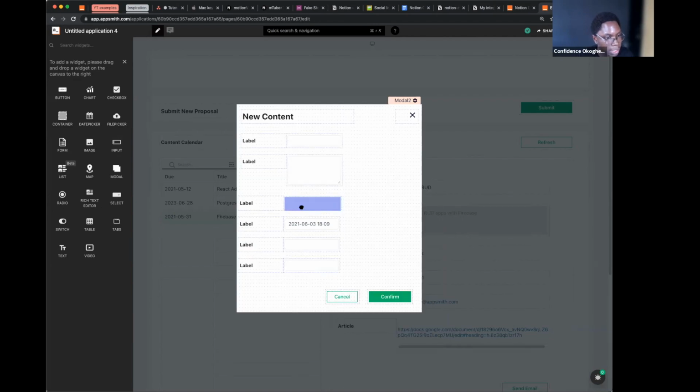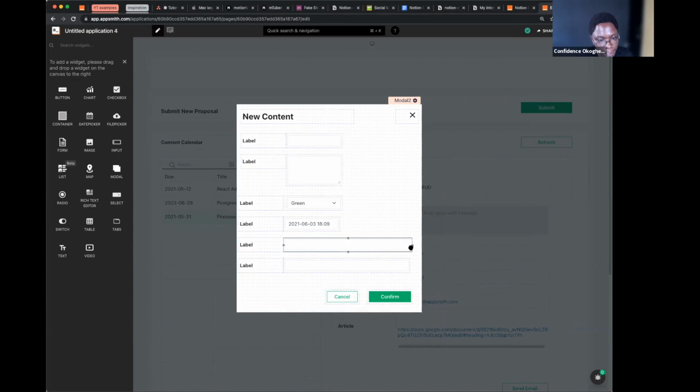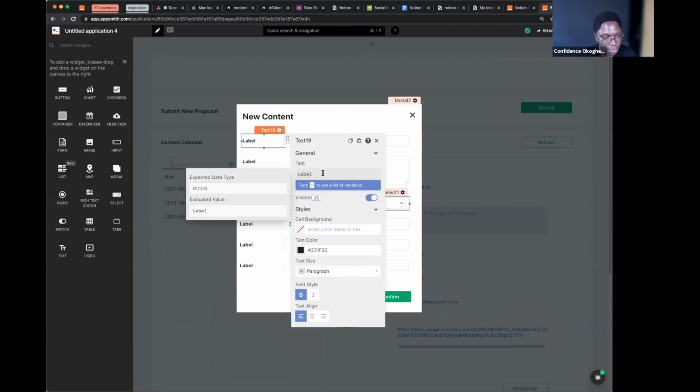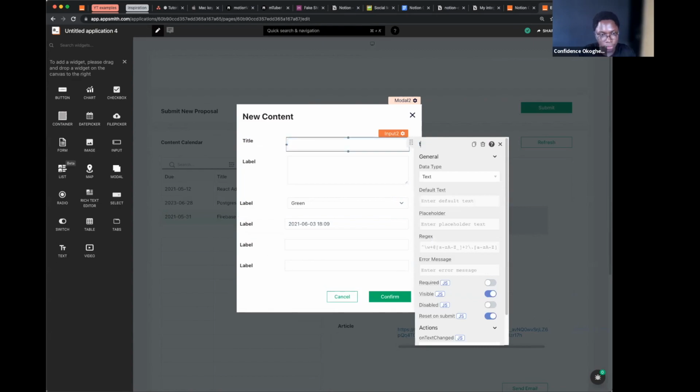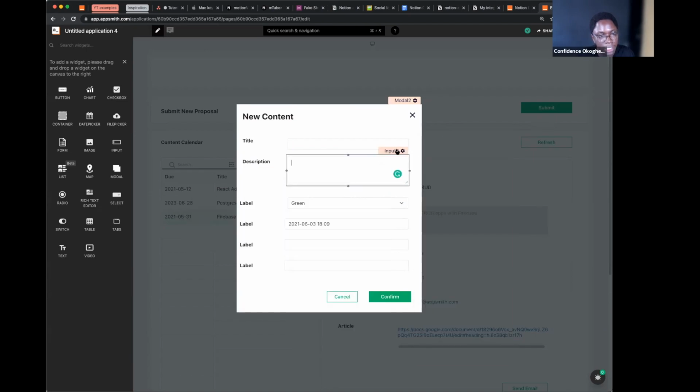All right, so let's resize each of these inputs so that we have more room for them. Sizing this, size this, size this, and lastly size this. Okay, so this is going to be for the title. So let's go for this title. And this would be the title input. Then this is going to be for the description. Then this is the description input.